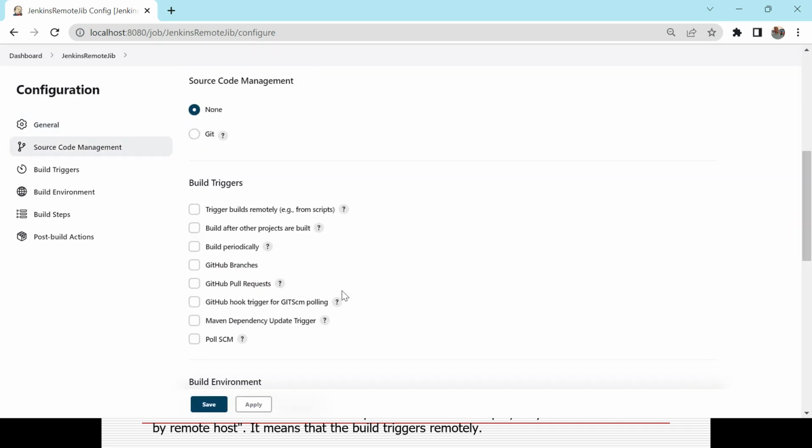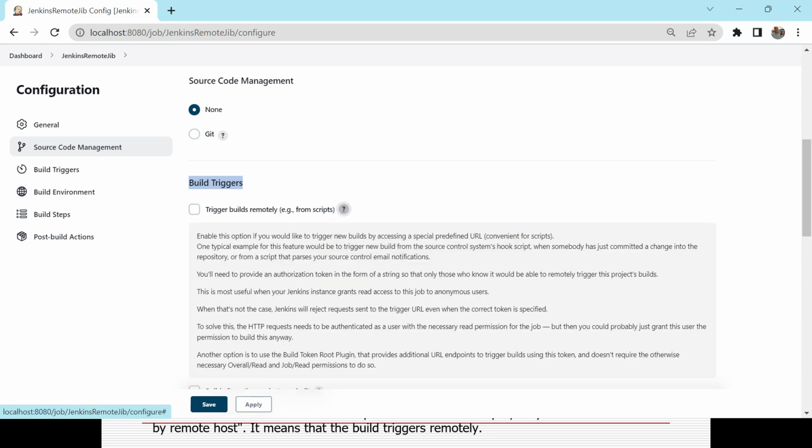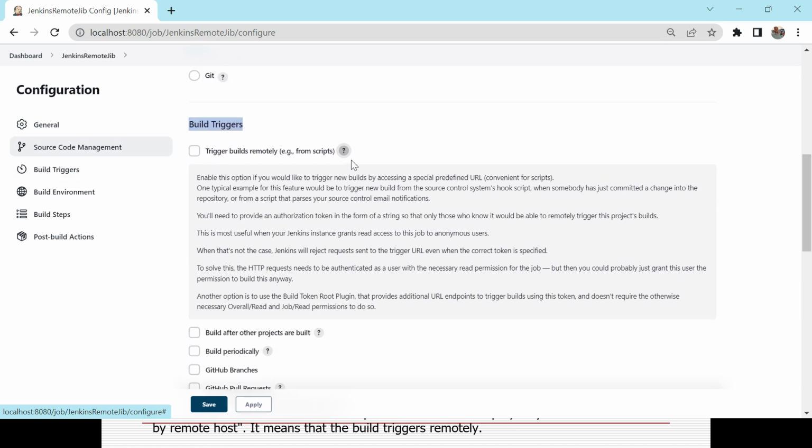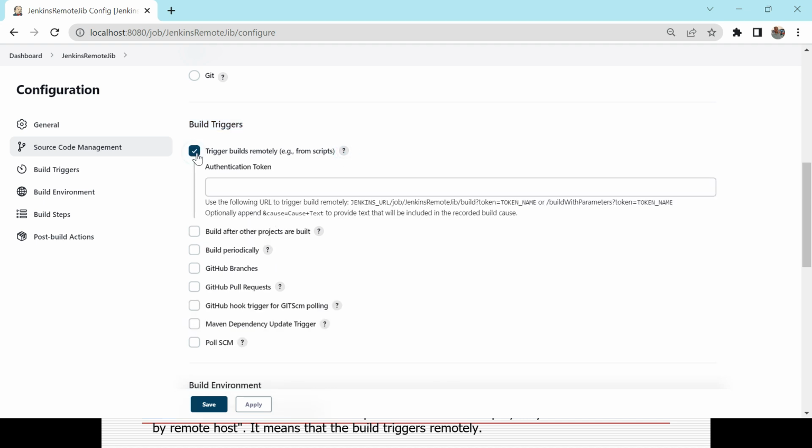I can do the configuration here. Under the build triggers option, you can find trigger build remotely, for example from script. If you click the question mark, it will give you all the necessary information: if you enable this option, it will trigger a new build by accessing a specified predefined URL. Now if you check that checkbox, it automatically gives you all the details. It enables the authentication token text box where you can add your authentication token.